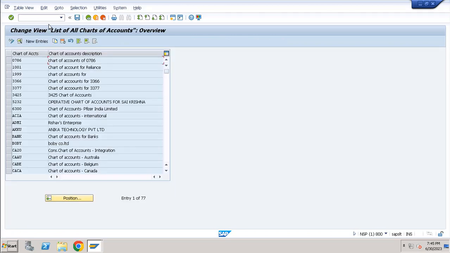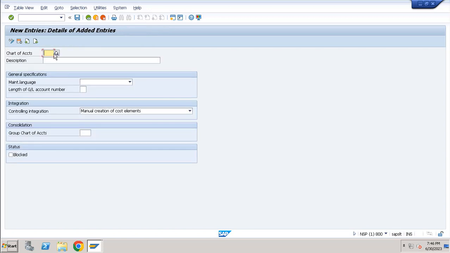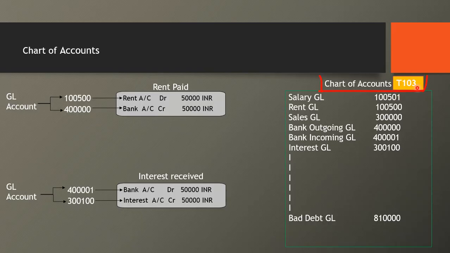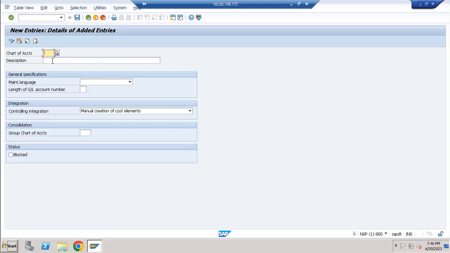This screen will appear. Here you can see a lot of chart of accounts which are already created in the system. If we want to create a new chart of accounts from scratch, we have to click on New Entries, and this screen will appear where we have to key in the basic details for creation of the chart of accounts. So what was our chart of accounts? T103 is our chart of accounts. We will create T103 in the SAP system.